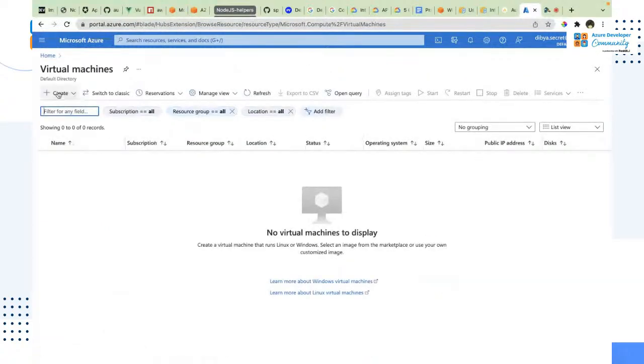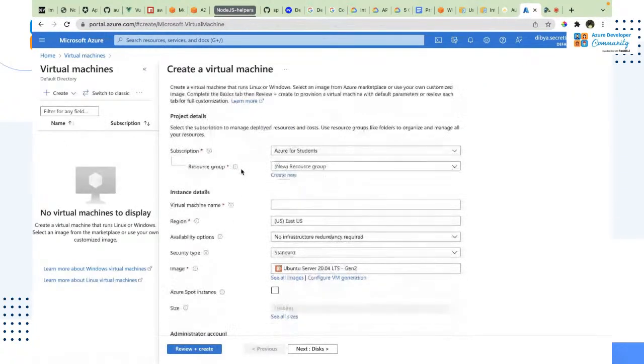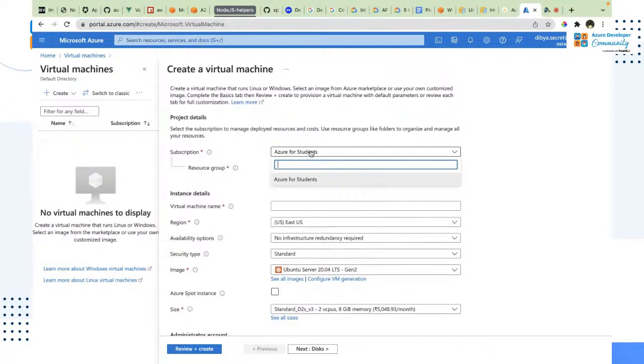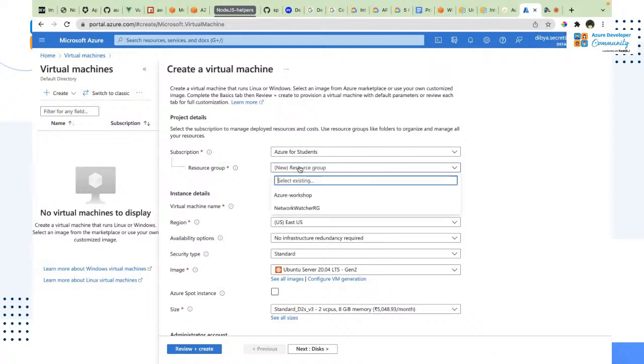I'm going to click on virtual machines, and I'm going to create a new virtual machine. On the left top here, you can see a create section. It's a virtual machine, and right now I do not want to go with any advanced preset template. I'll just create a simple virtual machine. There are a few things that you can control. The subscription is obviously Azure for Students. This includes virtual machines, so don't worry if it's going to be an issue.